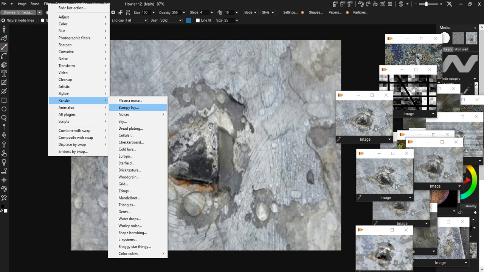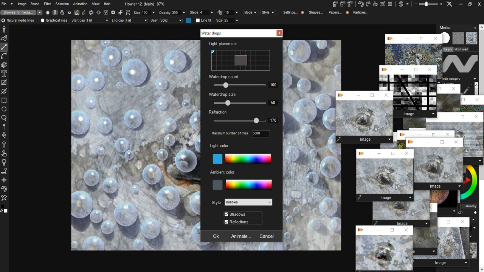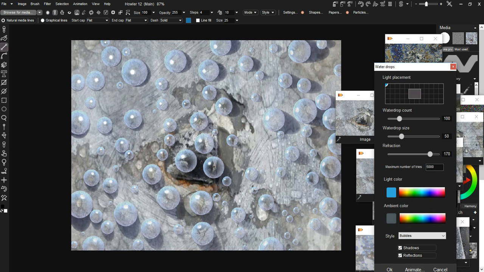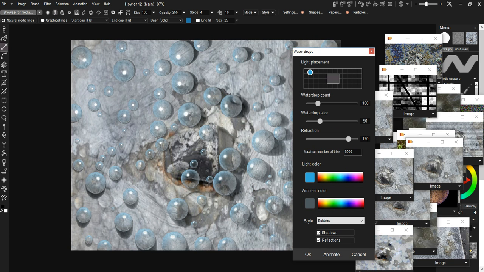Let's see, perhaps one more. Cold lava looks pretty cool. Brick textures, star fields, Mandelbrot, so many things. More raindrops. Since we have raindrops and a photograph here, it might be interesting to actually have some raindrops. And here they are. Now there's plenty more raindrops you can have. You can put the light source one way or the other and have it recalculate that.